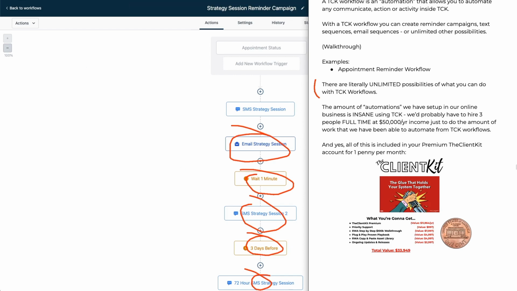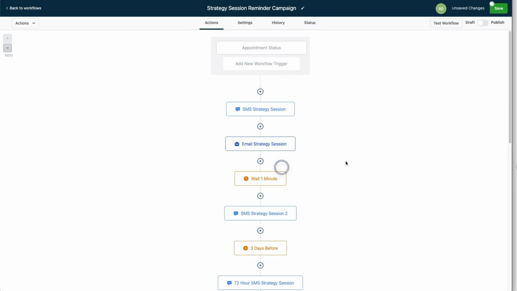And so what I want to do next is show you how to create a workflow really quickly, just so this entire walkthrough doesn't get too long. Save? No, I don't want to save, because we just messed around with it.